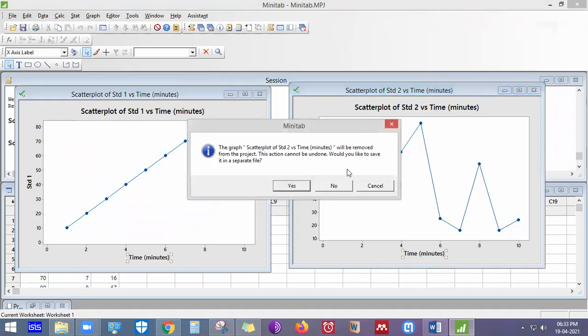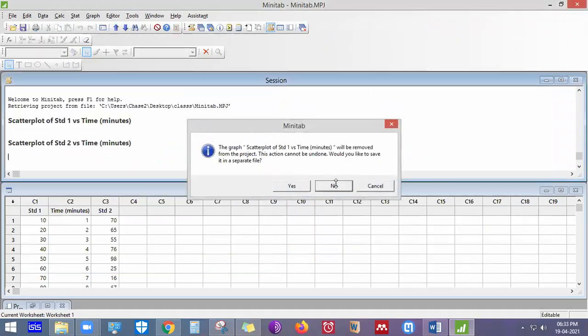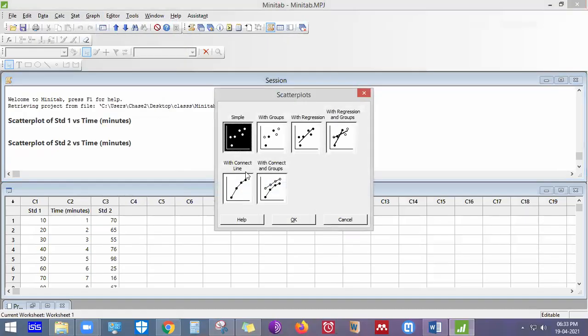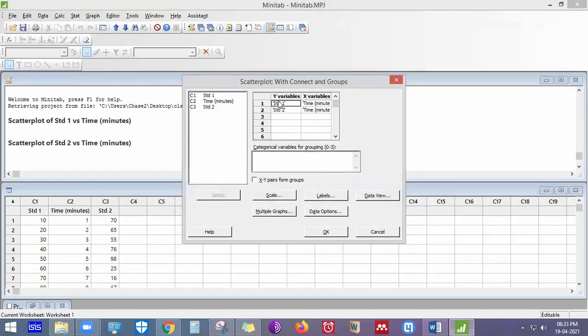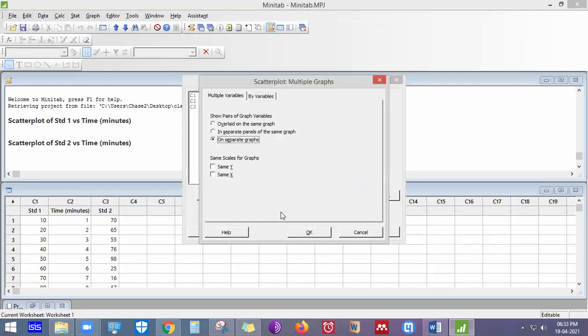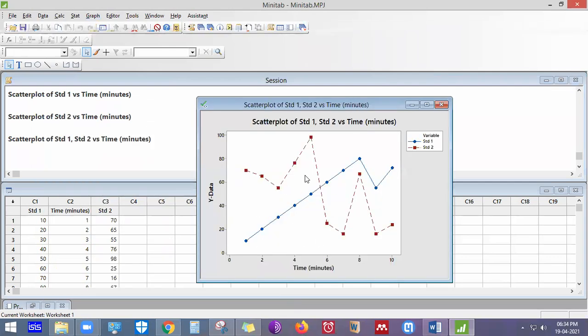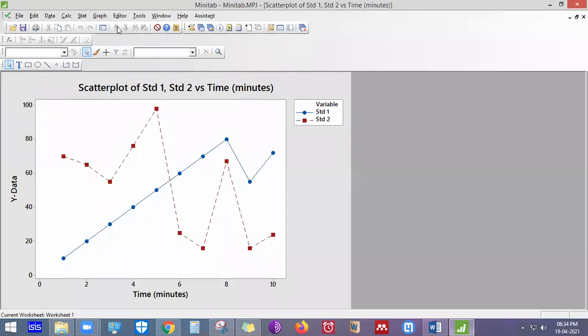Now if you want to overlap these two graphs on a single graph, there is an option. The option is under graphs, scatter plot with connect and groups. After you have entered the x and y variables, here you will have an option called multiple graphs. Click on it, and here you can select overlaid on the same graph. That will superimpose both the graphs on a single image. Once done, click on OK, click on OK again. Now you will have both data sets plotted on the same graph.